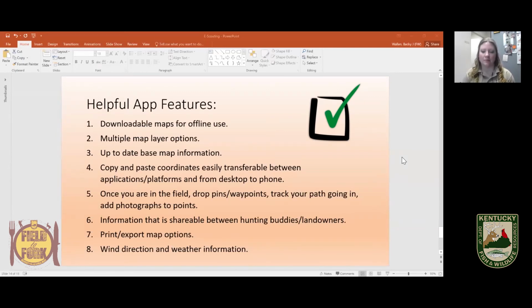And then some nice apps have wind direction icons that let you know which way the wind is going to be blowing, which is helpful when you're deer hunting, right? And also other weather information. Now, obviously you could take this whole list and break it into probably 100 apps. But like I said, when you're shopping for a good hunting app, you want to see how many of these you can check off in one-stop shop.